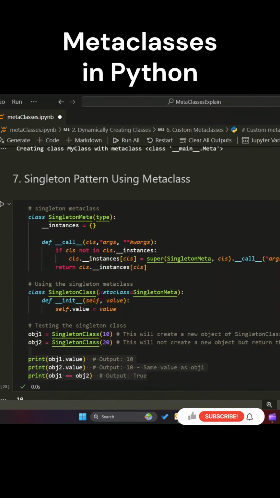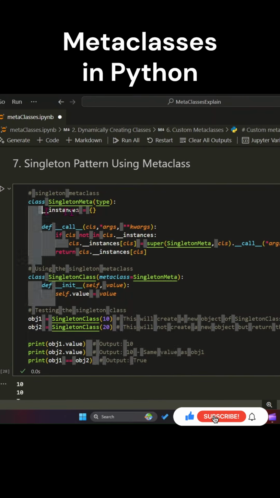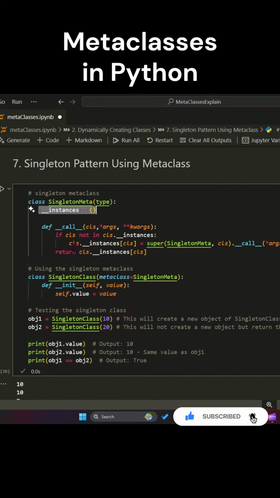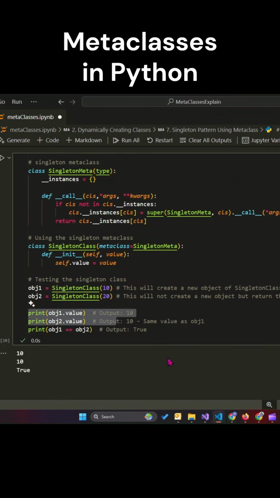One common use case of metaclasses is the singleton pattern. This ensures that only one instance of a class exists. Even though we try to create two objects, obj1 and obj2, they both point to the same instance.